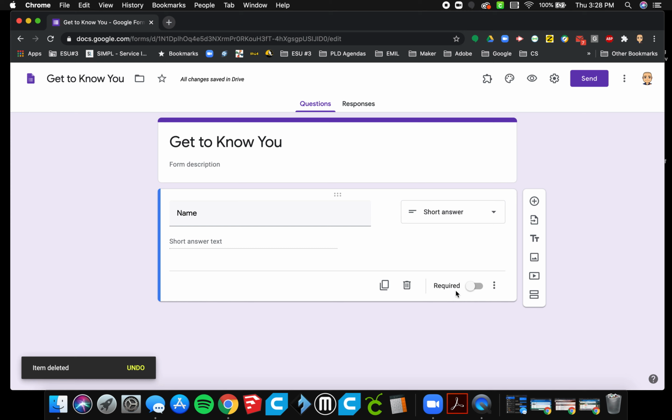Next to that is the required toggle switch. With name in particular, I like to toggle that switch on because that forces students to answer this question before they submit this form. If they try to submit the form without answering a required question, Google Forms will not let them do that. So they'll have to input something in there in order to submit the form. Then, like with any Google product, if you see these three dots, that tells you there are more options.